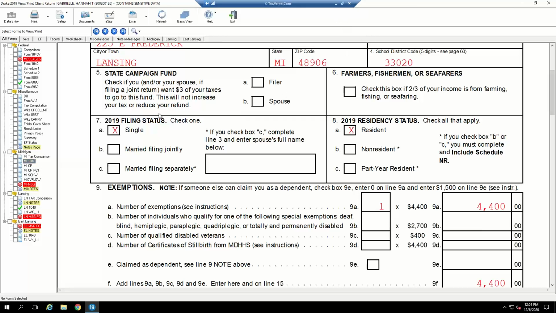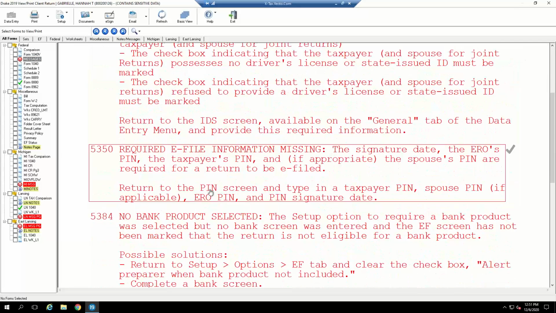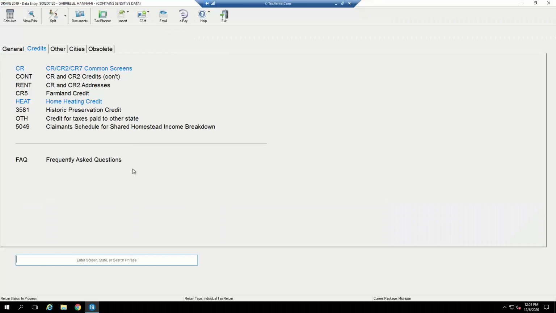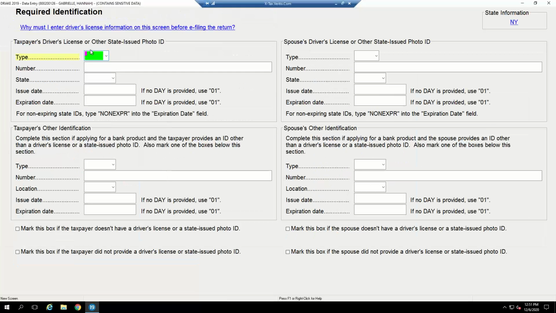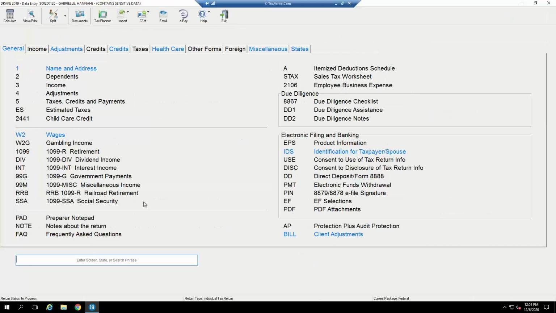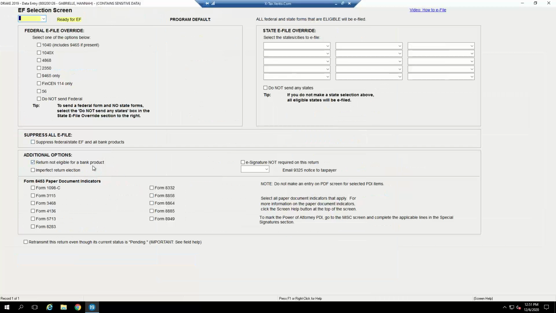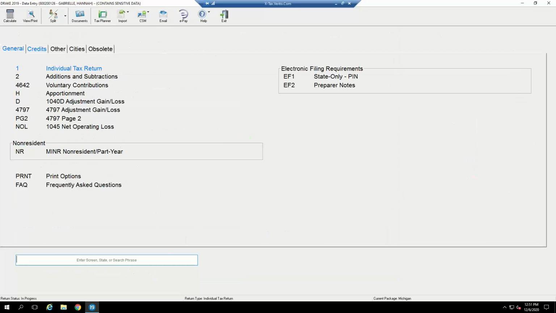Let's see. Let's make this scene so I get my green checks. Let's look at my messages. So I don't have an ID, and I got to do some pin screens, right? Okay, so to make things short, I'm just going to check the box. You guys are going to key it in, but it's going to say that I do my Alt P. My macro now for my Alt P is also checking the EF box, return not eligible for bank product. And then I got my Michigan Alt U.